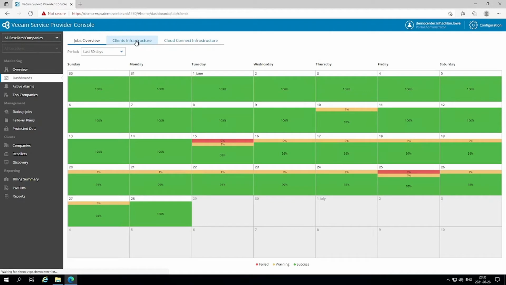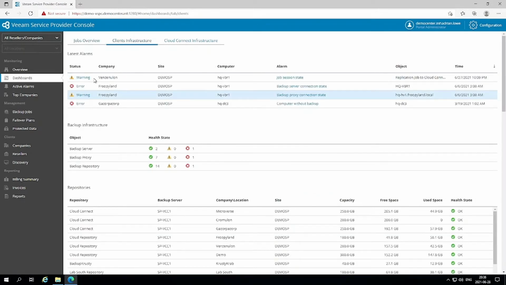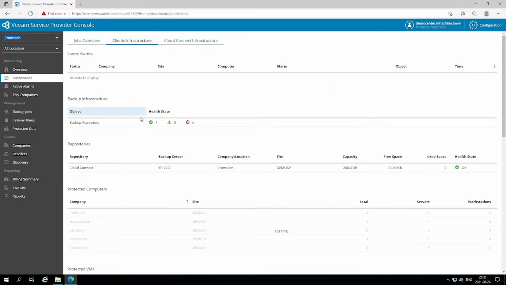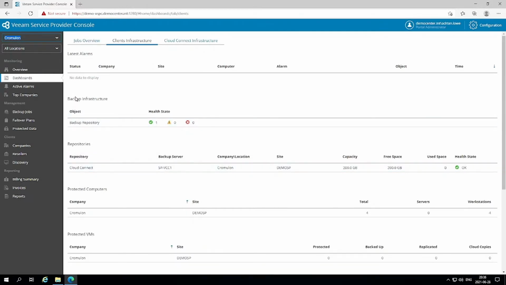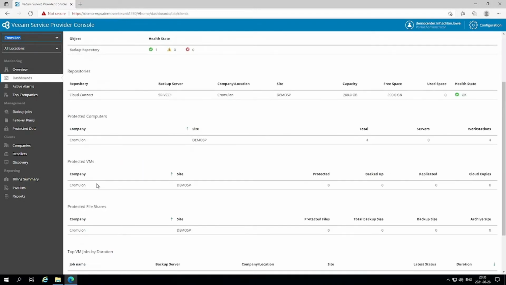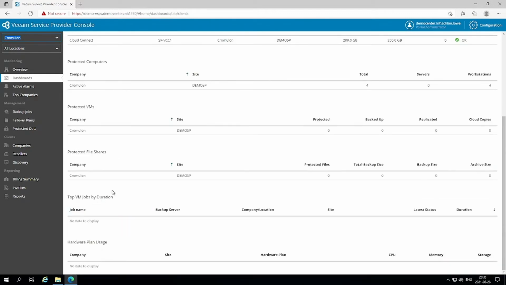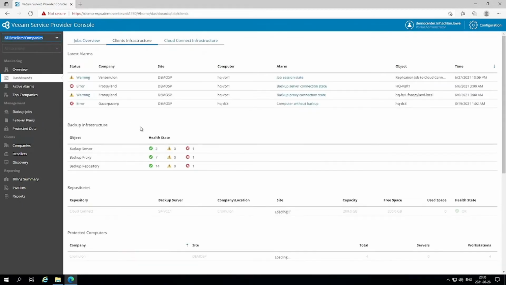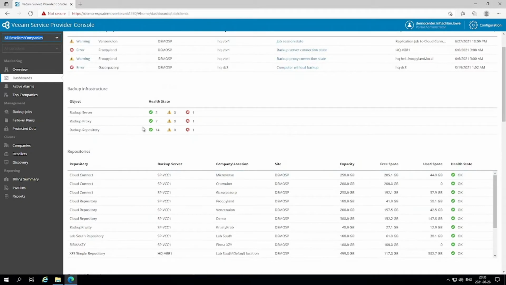Going over to the client infrastructure, you'll see the latest alarms with the relevant traffic light system again, where there's errors, warnings, and so on. Mentioned previously where you can filter in, you can do the laser focus, where you can just specify a given reseller and see their infrastructure, what that consists of, i.e. whether it's just a backup repository, the Cloud Connect server, and so on. The relevant protected workloads, whether that's the physical, virtual machines or file shares and so on. There's not much data in this one, so I'll just put it back on all, and you'll see a verbose breakdown here where it's a little bit more interesting.